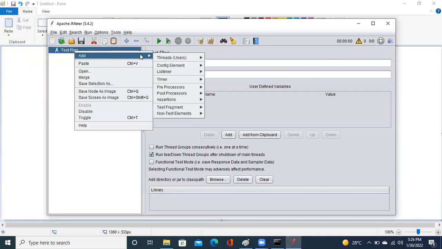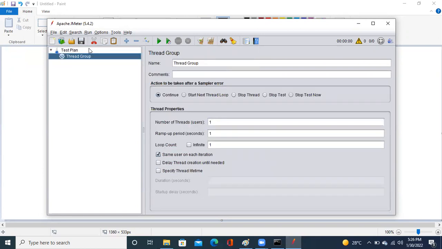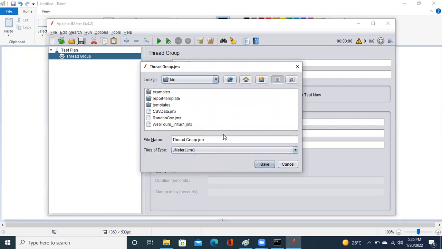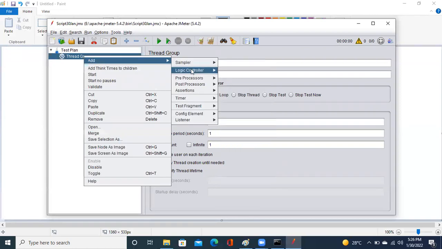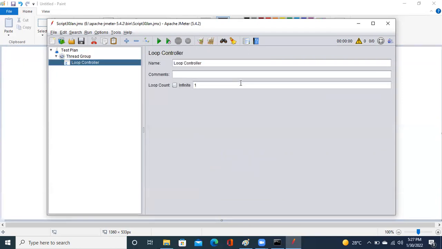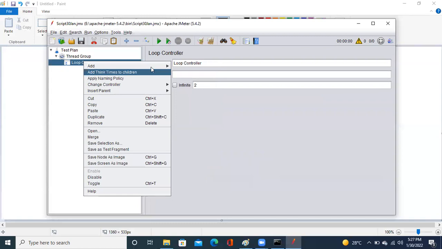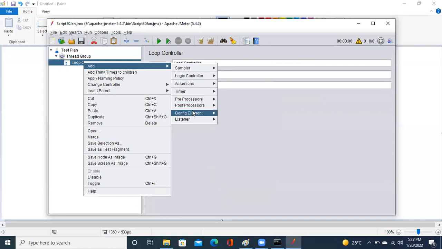Let me open a thread group and save this scenario as a script, like today 30 Jan. In order to do that, let me first add a loop controller. For example, I want to pass two unique values in my HTTP request. So you can loop through it, however many values you want to pass. And let me add some counter.